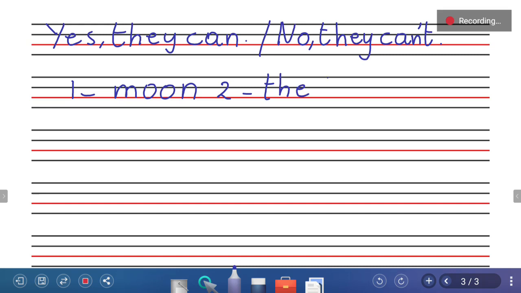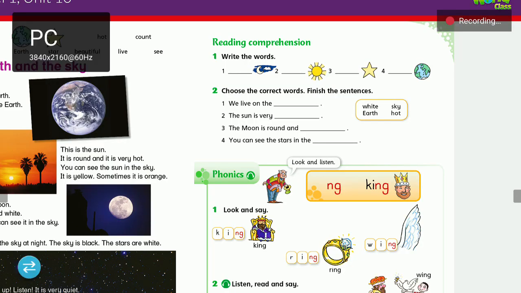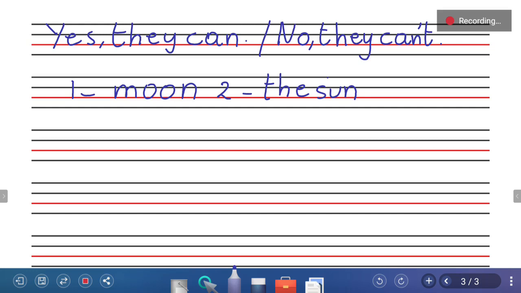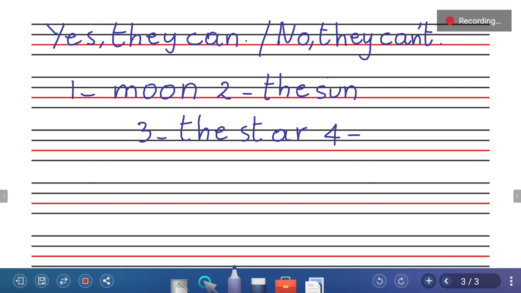The sun. What is number three? Of course, the star. Number three, let's write it here. The star. And number four, let's see it. That's, of course, the earth. The earth with capital E, okay? That's the earth. Well done.